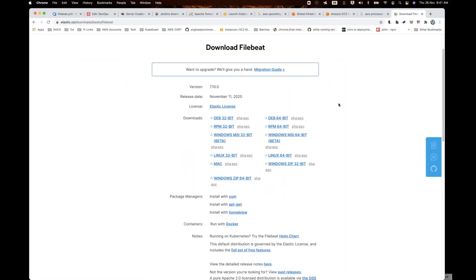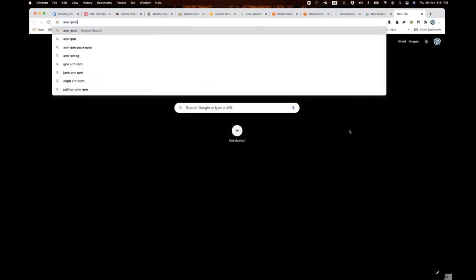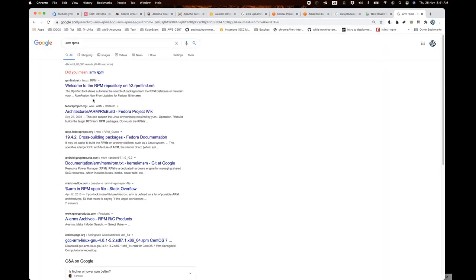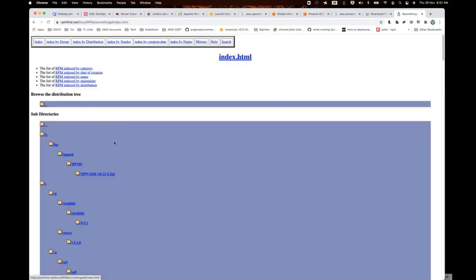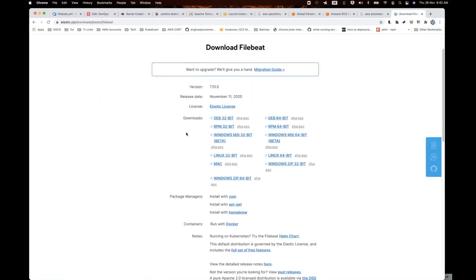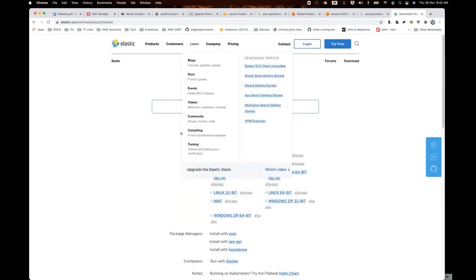I can grab any other ARM RPMs, so you'll find some ARM specific hardware level RPMs also. RPM is nothing but a package. We don't need to get into that much detail, but still keep in mind that most of the software supports x86 hardware, and based on that you have to choose.